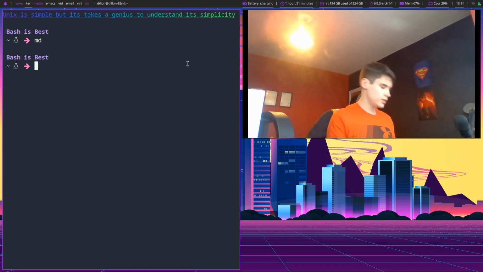Firstly, just to make sure you have Vim, if you're on an Ubuntu system, you're going to want to type in sudo apt install vim. If you're on Fedora, dnf install vim, and if you're on Arch, pacman -S vim. I already have Vim installed.